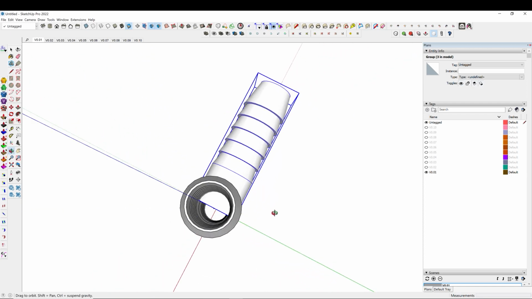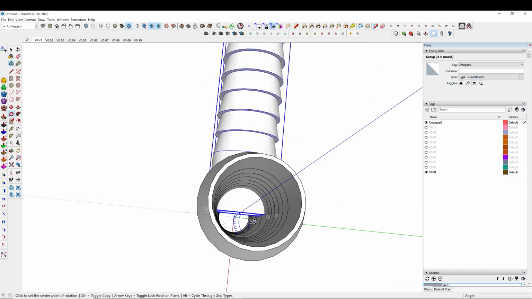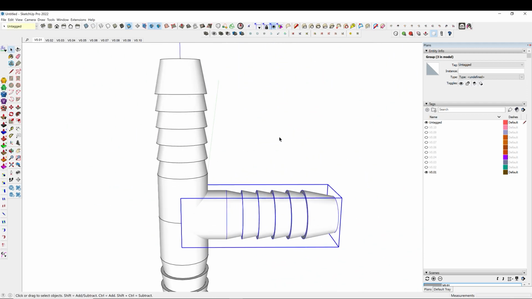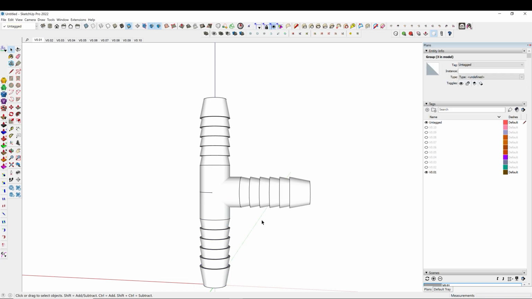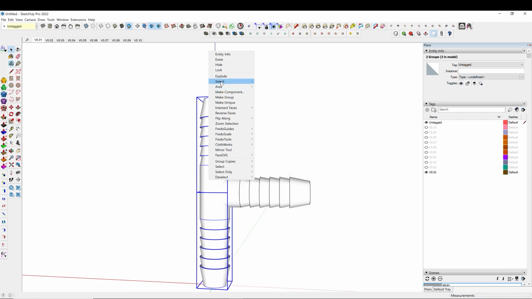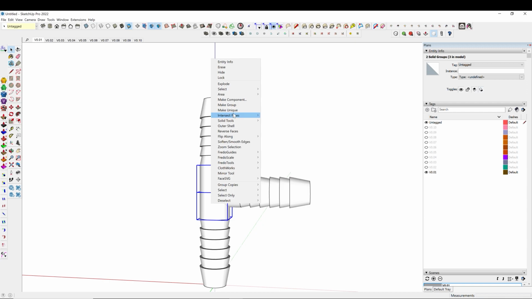All right, so now we have our basic shape. But we need to merge them and get rid of this chunk here. So what we're going to do first, select these guys and I'm going to explode it. And then these two pieces, I am going to explode as well.